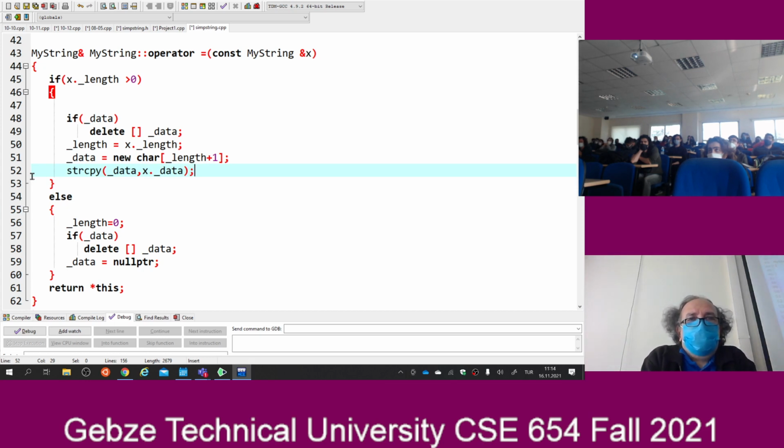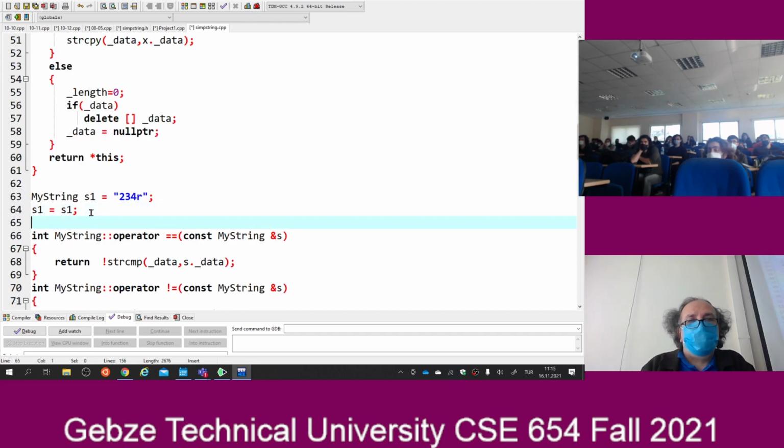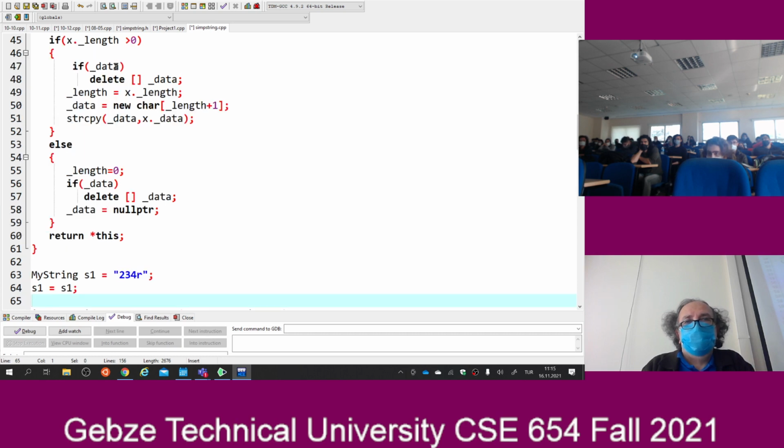If I have data, I am just going to delete it. I get the length from the other one. I get a new character array for my data, and I copy the other's data to my data. So this should work fine unless I write something like this, right? If I do this, I deleted my data, and I am trying to copy my data to my data, that will be a problem.